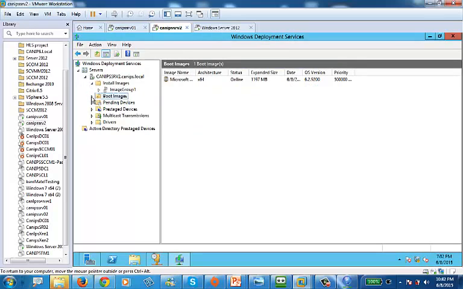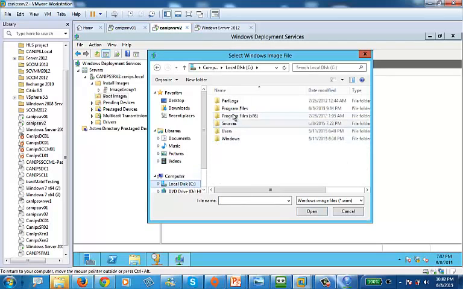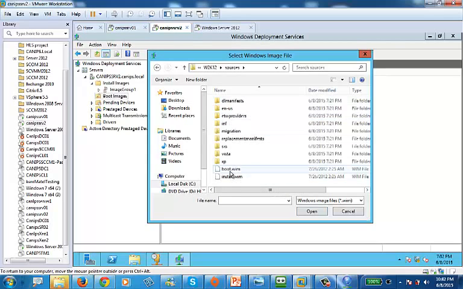Okay, Naveed, here. Did you go to this location? You went to C, you went to sources, you went to ISO, you went to this, you went to sources. There is no boot.wim? It should be there.